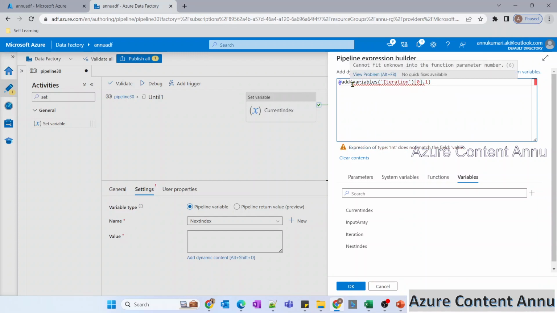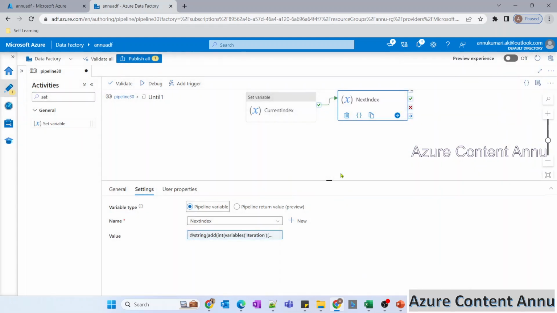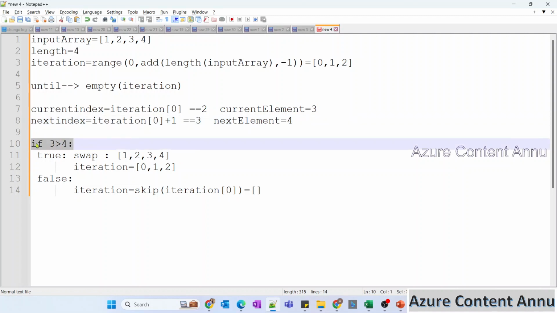This variable is of string data type. Let me convert it to integer in order to perform a mathematical operation on top of it. So now it will return an integer value. Now again, let me convert it to string since the variable is a string. So we are good. Let me click on OK. And now what we have to do is check for this condition. If current index is greater than the next index, then we will be performing some operations based on the output.